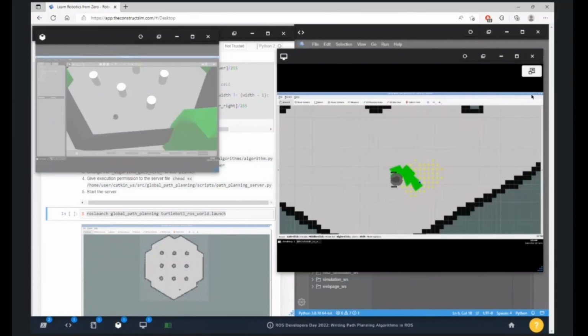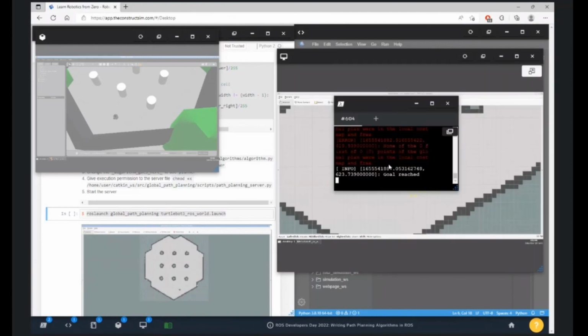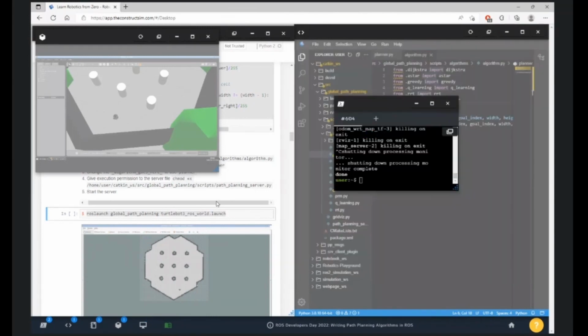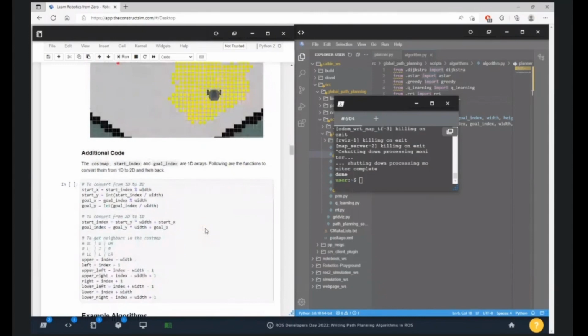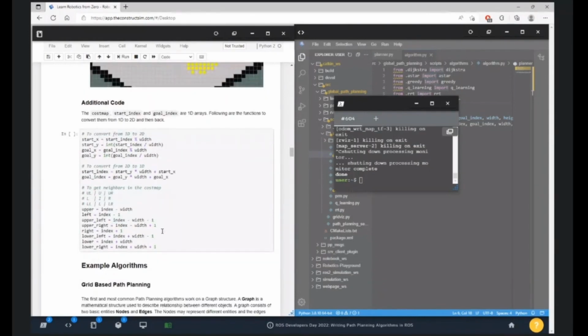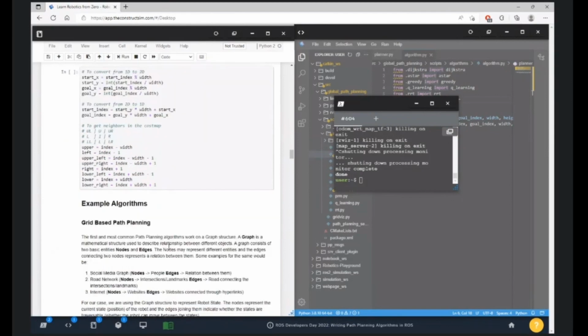Now we will try out some interesting algorithms that are very efficient and used in the robotics literature as such. So the first thing that we will do is to close the RViz window or the other terminal that we had running, and I'll close this window as well. Okay. So there is some additional code as well that I have provided in the notebook so that it helps to write other algorithms as well, apart from the ones that we're going to discuss in this talk.